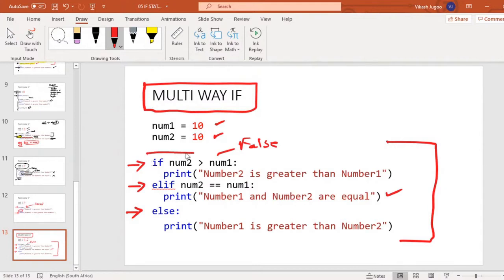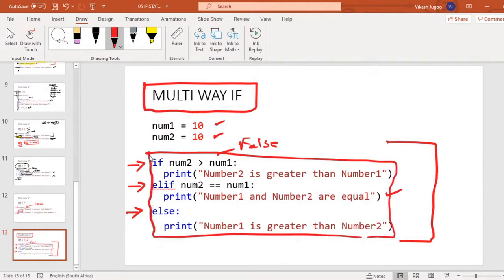This is seen as one block. Think of it as one block. The minute one condition is true, you don't go searching into the other conditions. Right? Let's look at another example.